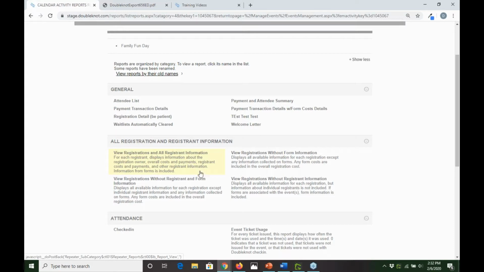But if you don't need all that information, you can choose one of these other ones that leaves out form information, this one without form and registrant, or without registrant and form. This one's just going to pull back one line per registration, regardless of if they signed up 6 kids. It's just going to pull back that one line and say, you know, they registered 5 children and 1 adult. And then lastly, we could look at it where it just shows the form information but doesn't show the individual registrant's information. But let's look first at view registrations and all registrant information.